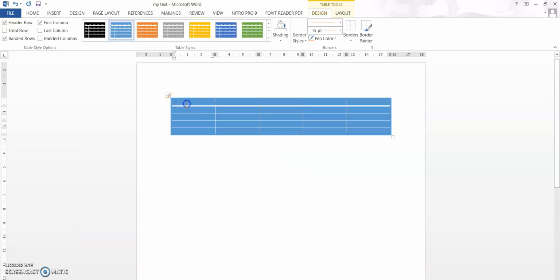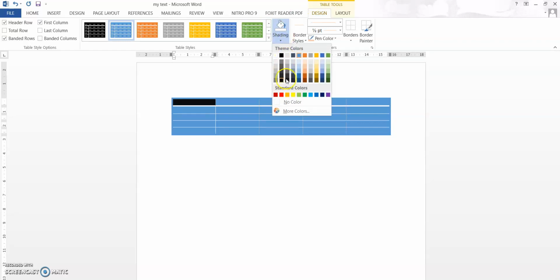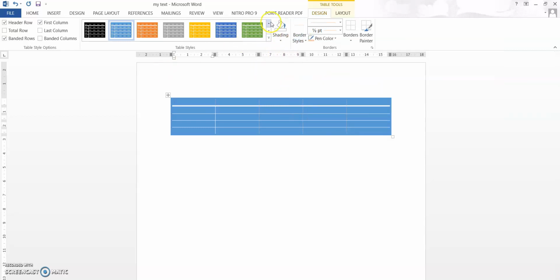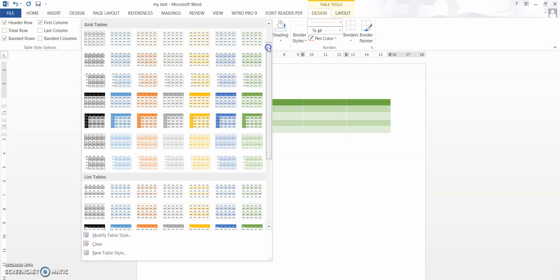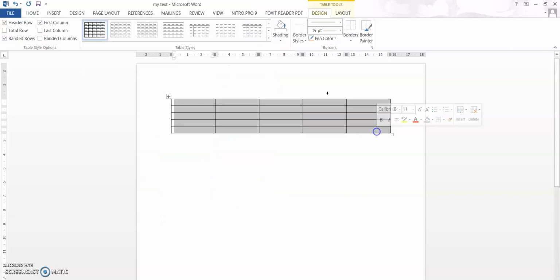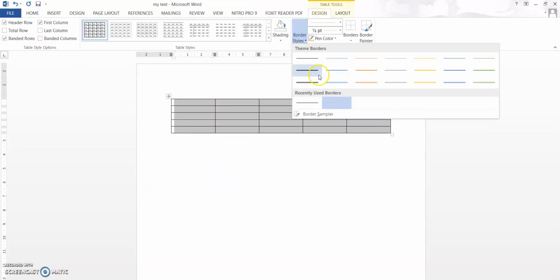You can make this for name, anything you can do, and some shading options are also given. In shading options, you can see background colors are there. Border styles can be changed. Let me go to the original thing itself so that you can see the change that is occurring. So this is the normal table. Border styles can be changed.